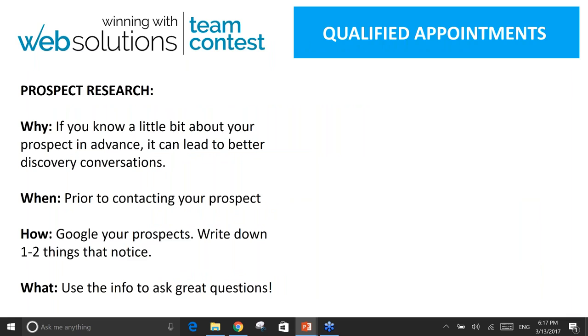Wouldn't you agree, it helps when you do just a little bit of research about your prospect? Here, prospect refers to the potential customers. If you know a little bit about your prospect in advance, you are better prepared in conversing and talking to them. When do you need to do this? Before you contact your prospect, right? How? You Google them, you write out one or two things that you notice. Sometimes I just go to Yelp and look at their business and see how other people comment on them, right?